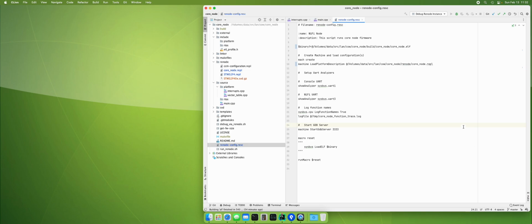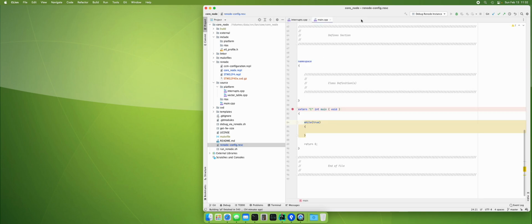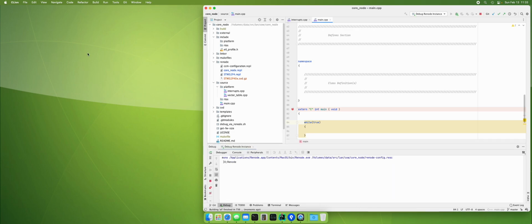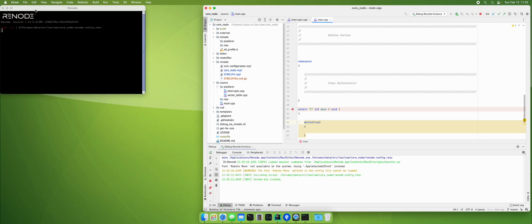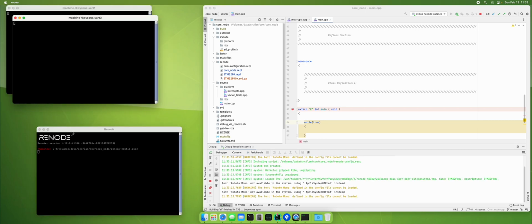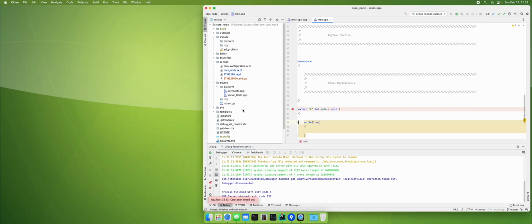So now I'm just going to hit debug, and when I do that, Renode will start up. It just takes a minute because it's got to run Mono, then it's got to load the Renode executable and stuff, and there it goes. It's started. And then my config file, operation timed out. Why would it time out?